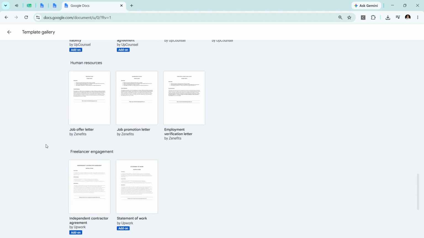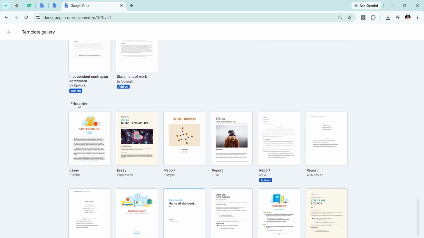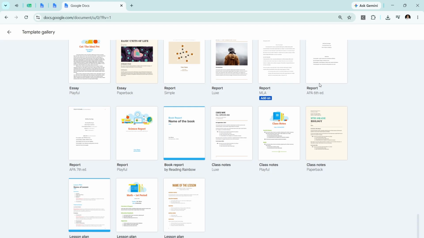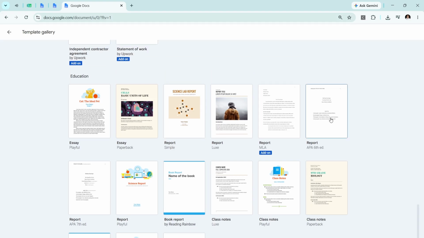Now you'll need to scroll all the way down until you reach the section labeled Education. This is where Google Docs houses its academic templates. You will see options for both the APA 6th edition and the 7th edition. It's important to select the correct one based on what your professor or supervisor has specified. For instance, if your professor has asked for the 6th edition, make sure to click on that template.